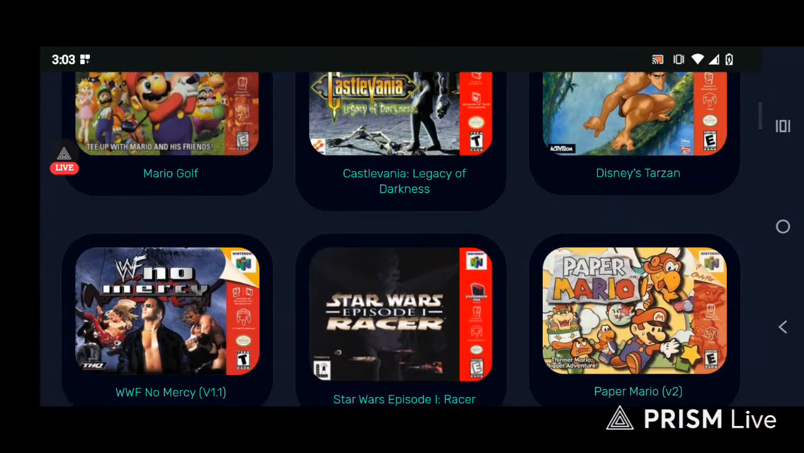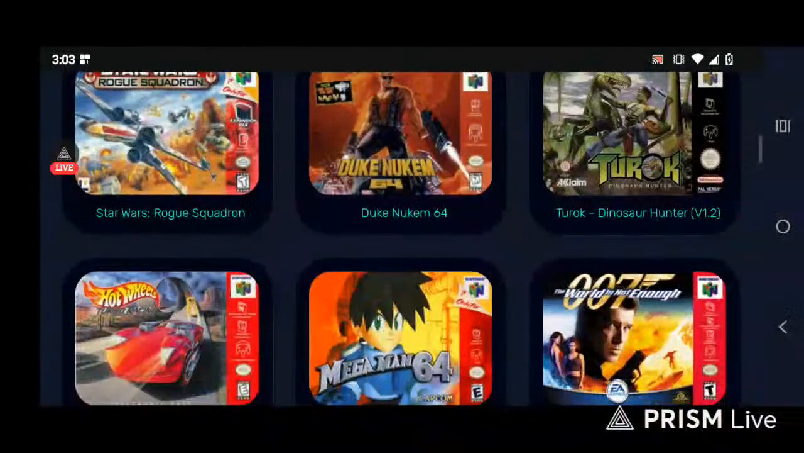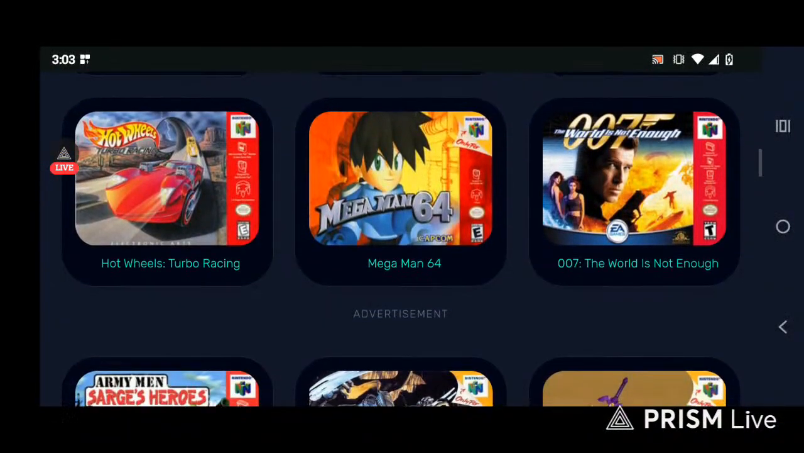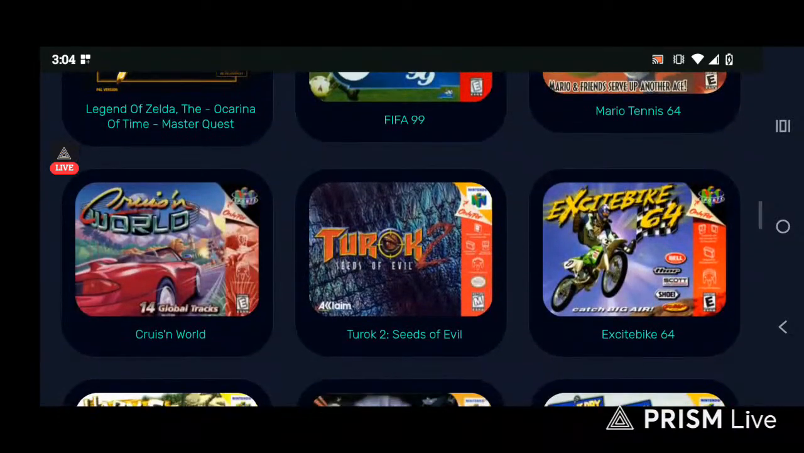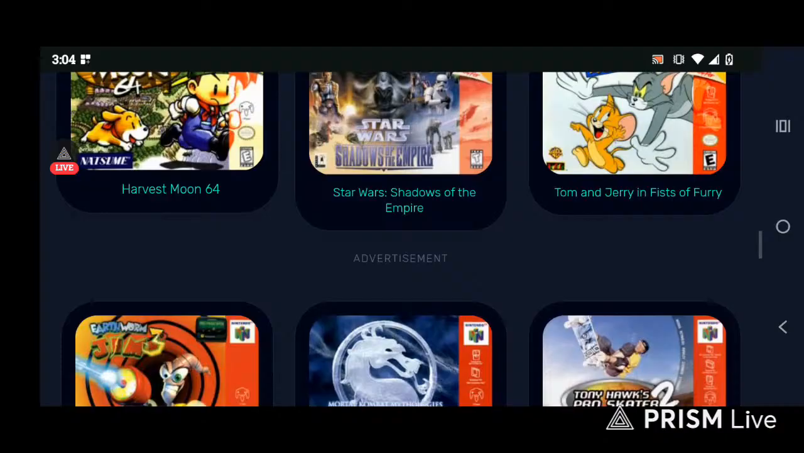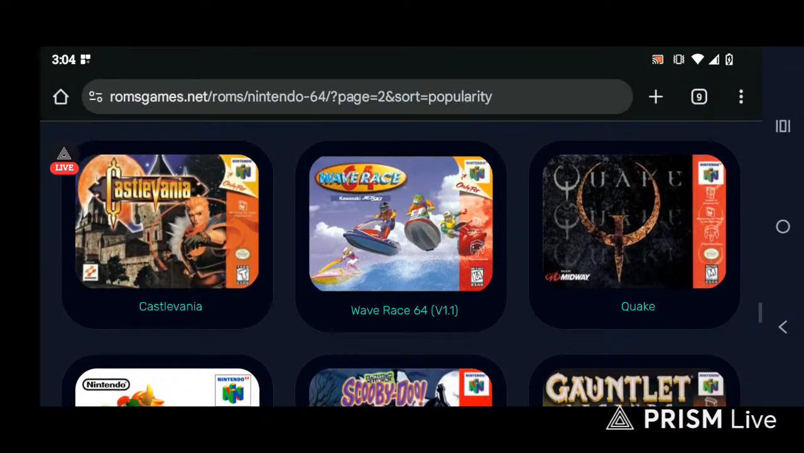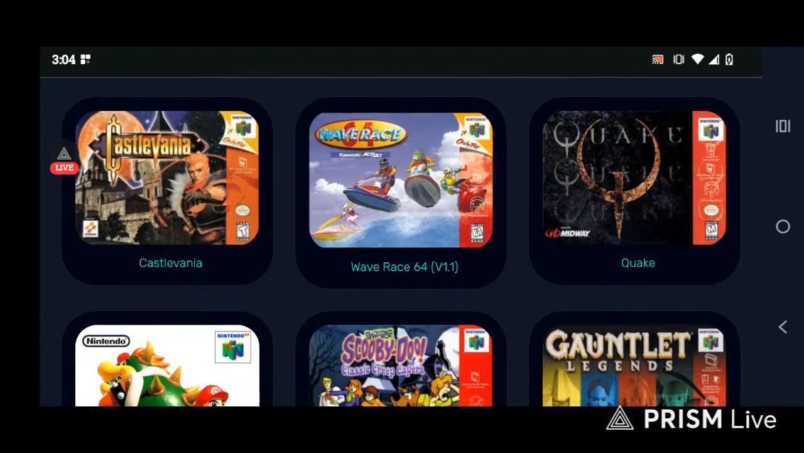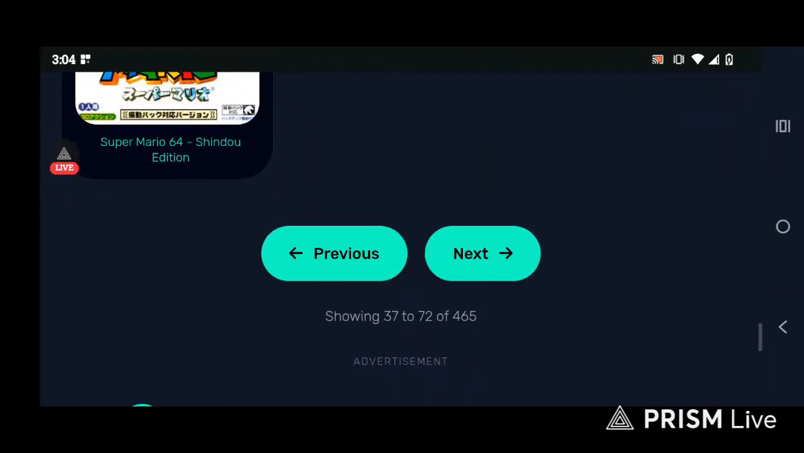They have No Mercy, Duke Nukem, another James Bond game. They have a lot. Tom and Jerry. They have all of it. Wave Race 64, I used to play that on everything. They have a lot.